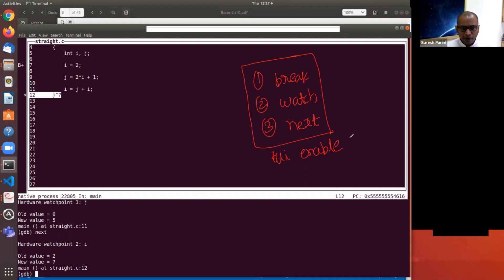The watch point part is very simple. When the value of a variable changes, it prints on the screen automatically. Otherwise, what are we doing? We are doing print. TUI enable will display this whole window that you have here, where we are able to see the source code.